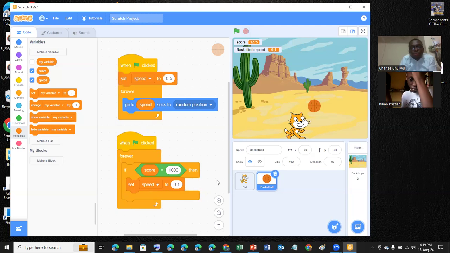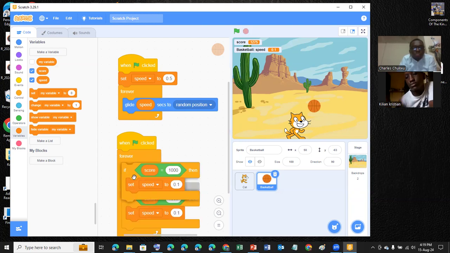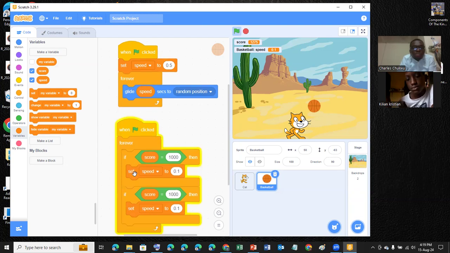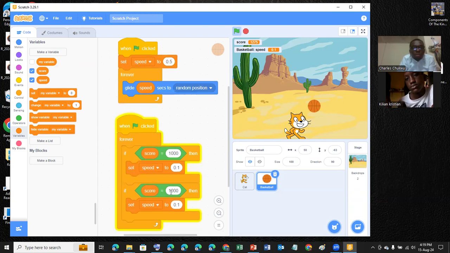Okay. So that's it. And if you want to do another difficulty level, you can do another if statement that will be checked after this one. You don't need to do a separate forever loop. You can just right click, duplicate, drop it there, and then say if score is, maybe we'll do 2,000 this time. By the time it's 2,000, I think we should just change it to 0 at once. The ball, you won't even see it. It will be so fast that the cat can't catch up with it.